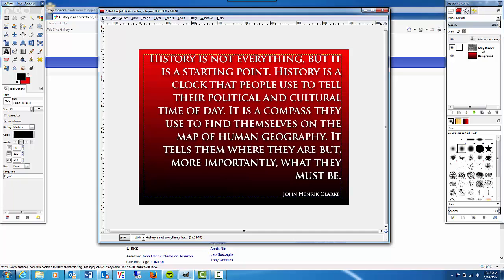GIMP creates a nice drop shadow behind the type, which is actually on a new layer in the Layers panel. So, that was the basic steps for how to create a basic meme from a quote inside of GIMP. Stay tuned for the next tutorial where I will show you how to add an image to your custom meme and then save this meme as something that you can use on Facebook. As a matter of fact, we'll go over how to save this right now.